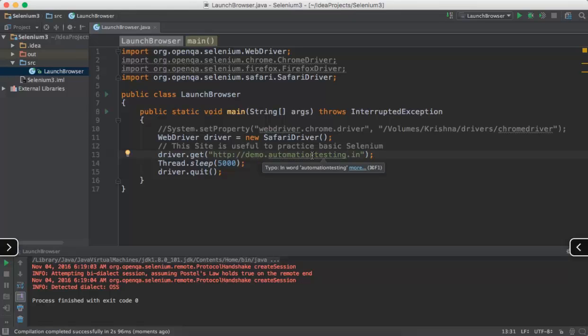Okay, this is how to launch Firefox, Chrome, and Safari on a Mac machine. Now, Safari will not be available on Windows, so we will see Edge driver on Windows along with Firefox and Chrome. Okay, now we'll see it on the Windows machine.